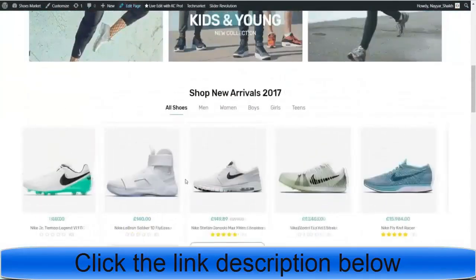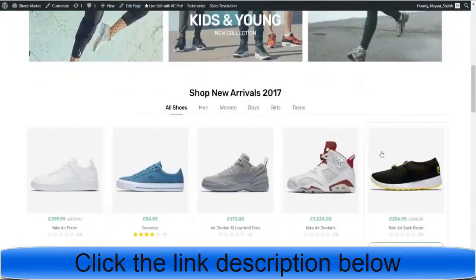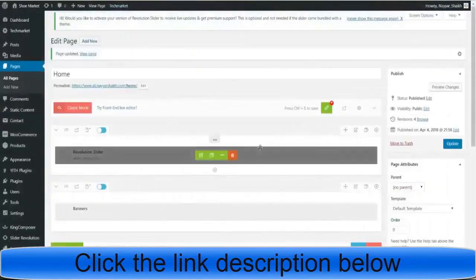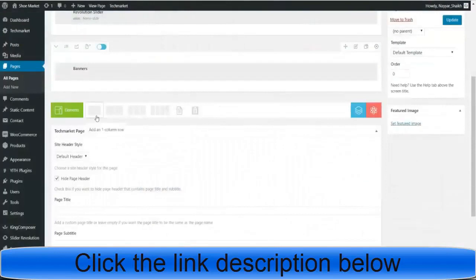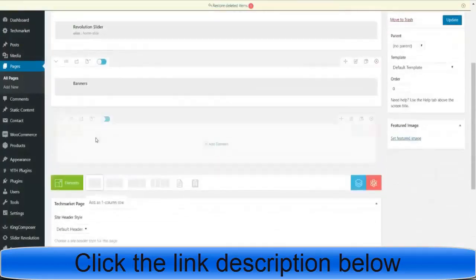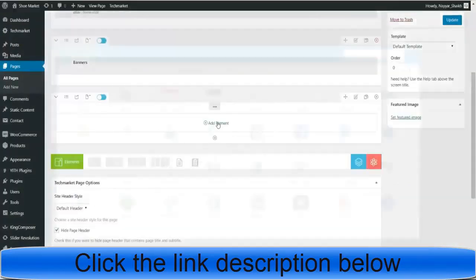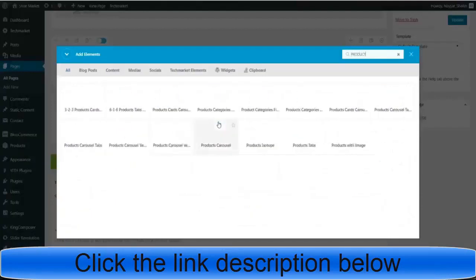After this we have this carousel. As you can see, this is the product carousel. Let's add this thing. Again come back to this page. Now if you see, again we have one single column over here. So click on this one, add this column. Now click on add element and search for product carousel tabs.